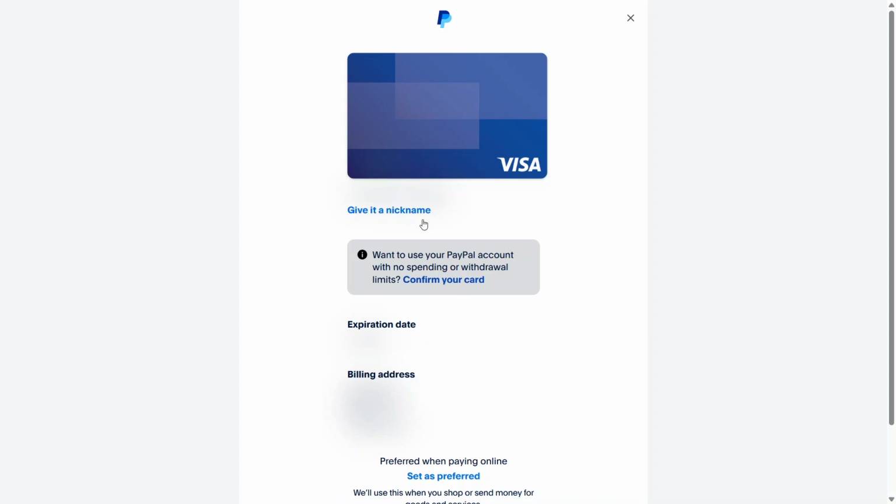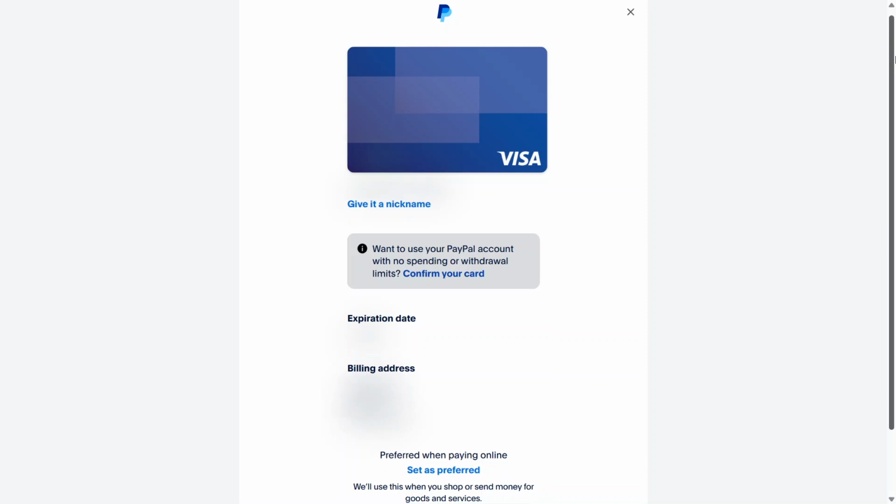This will open a dedicated page with more detailed information about that card, such as the card type, the last few digits, and sometimes the billing address. Take a quick look to confirm this is definitely the card you intend to delete, because once it's removed, you'll need to add it again manually if you change your mind later.